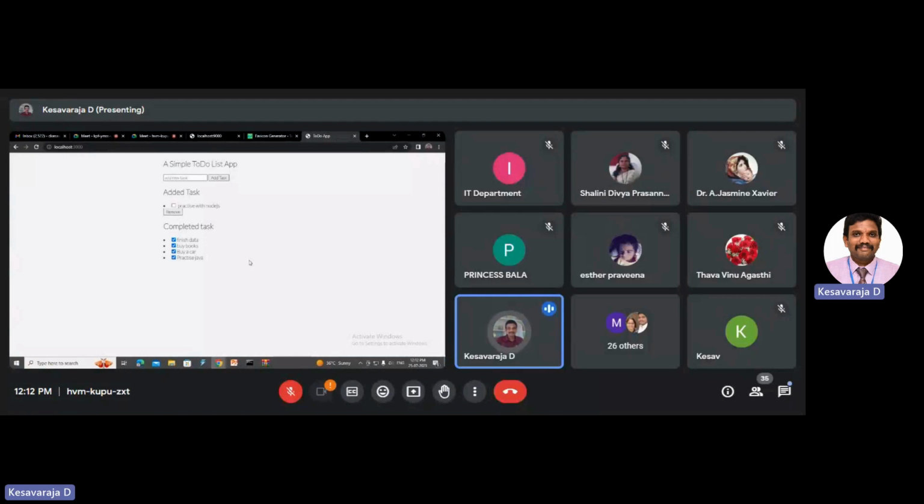Anyway, the complete project for the to-do list is also available in Git. I will share the entire code and manual. Whatever time permits, you can create something simple or larger. It's your wish. Okay, I will share the same. So now I will explain the code.